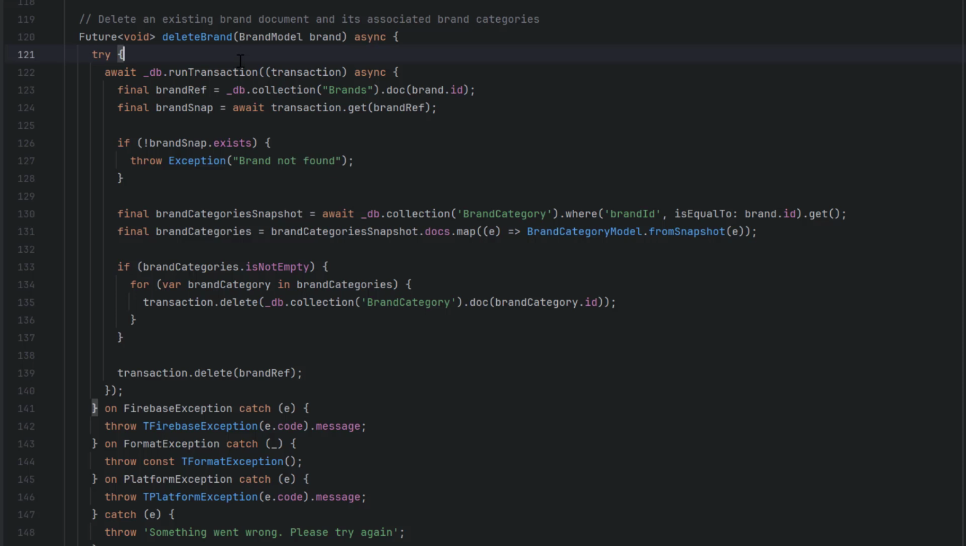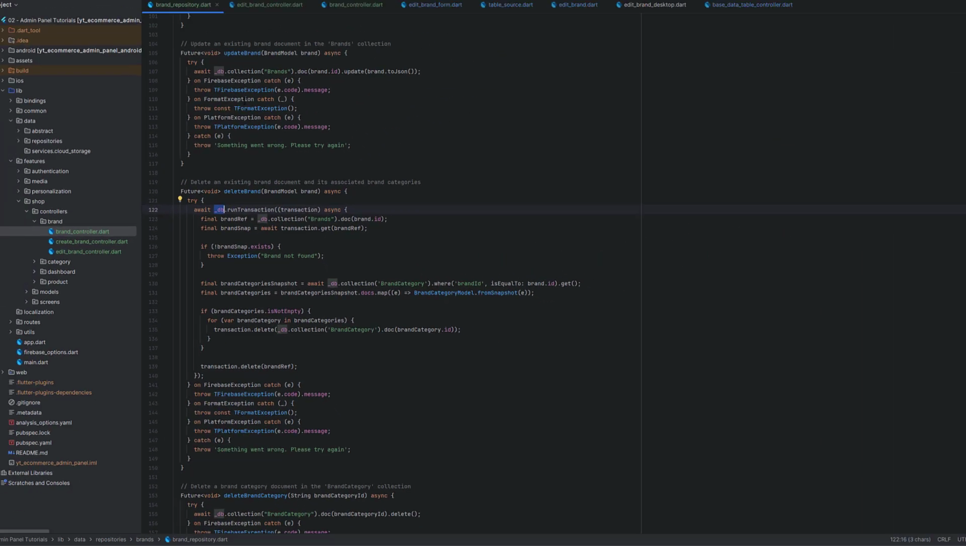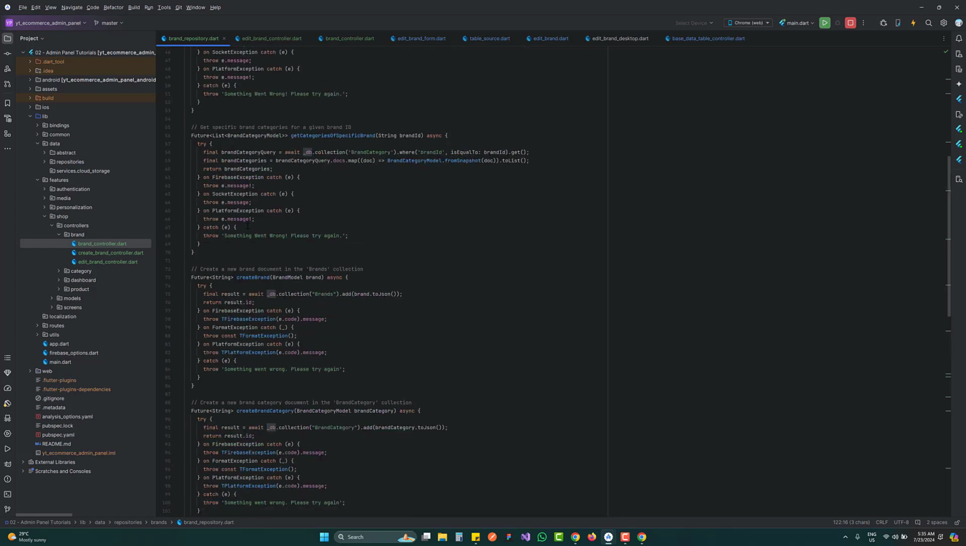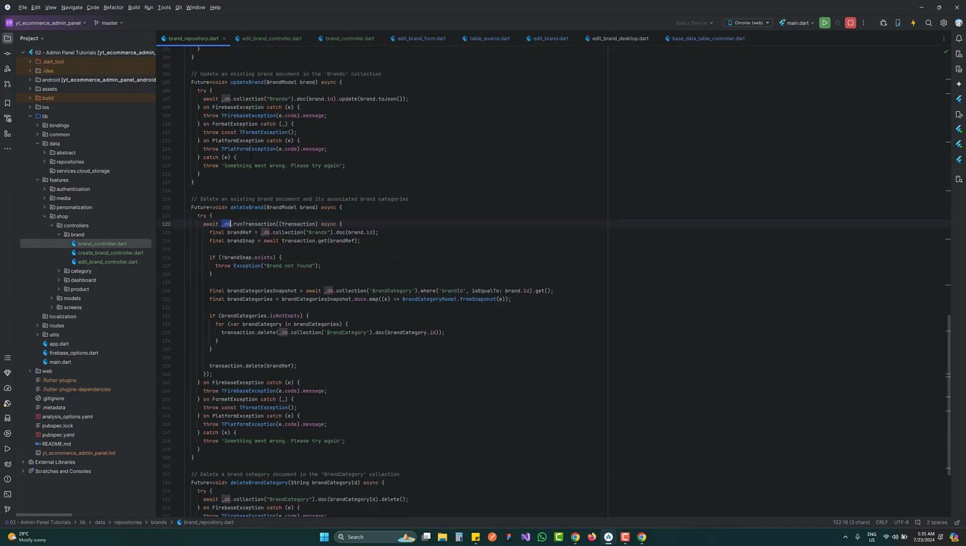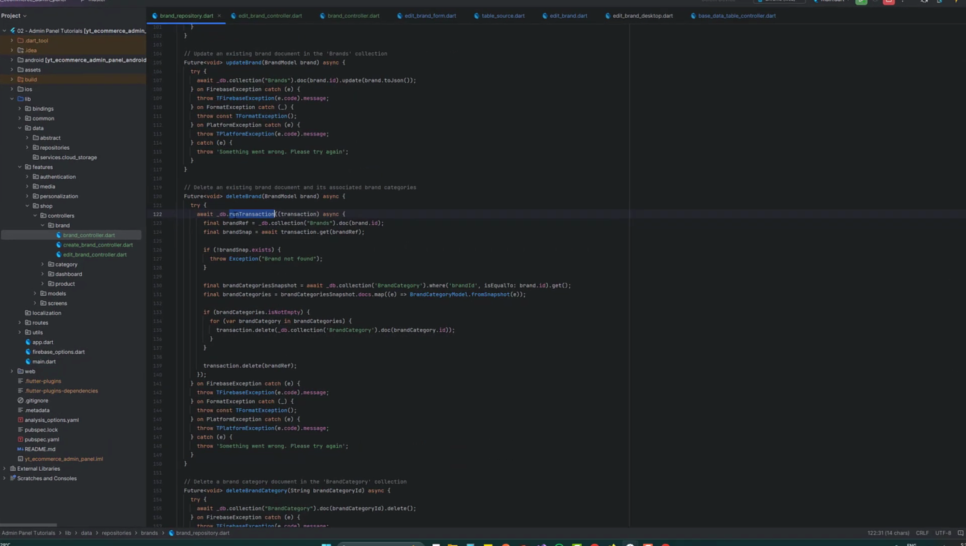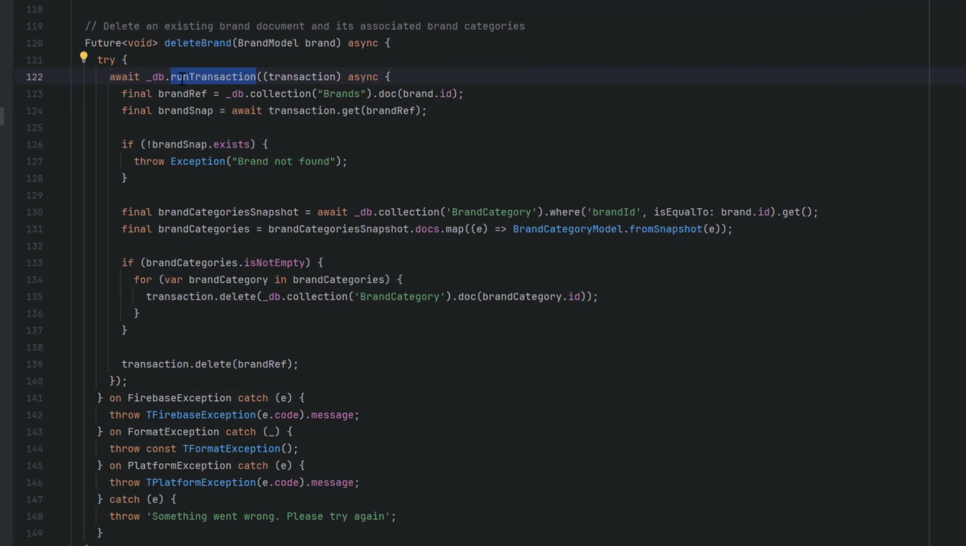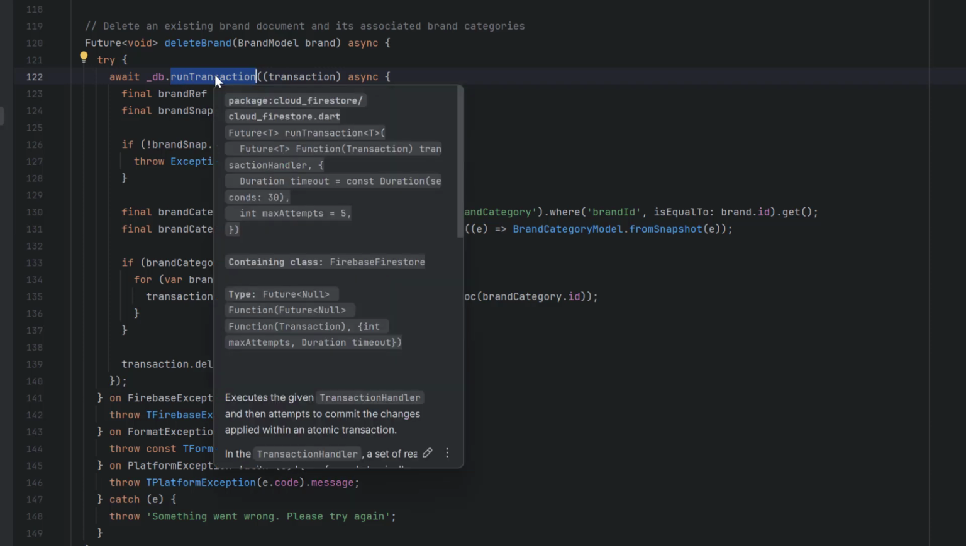In that case, our data will not remain in sync, and for such operations, we have to call the Firebase Firestore.instance, the variable that we created at the top. We have to create the run transaction, which will allow us to run multiple operations in it. And then we simply use this transaction to delete, update, and do whatever we want.